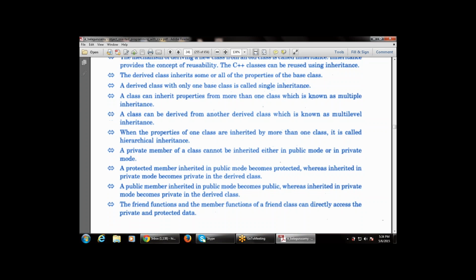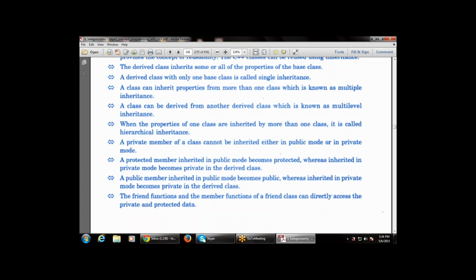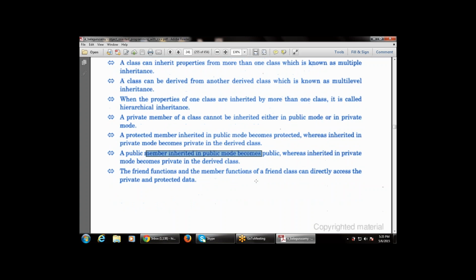The next point says a private member of a class cannot be inherited either in the public mode or in the private mode. It cannot be inherited because it is a private member. Only the public as well as the protected members can be inherited. Then a protected member inherited in the public mode becomes protected, whereas inherited in the private mode becomes private in the derived class. Then a public member inherited in the public mode stays public, and in the private mode becomes private.